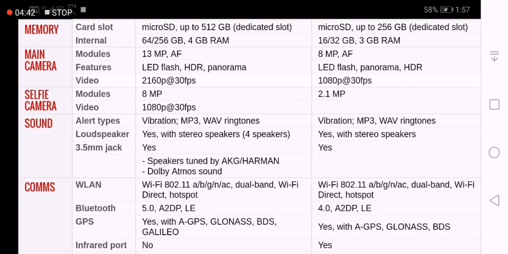This is a big improvement. It has 13 megapixels with autofocus. Same thing here, but obviously the resolution is better in the newer one. Both of them shoot, sorry, the older one shoots 1080p at 30 frames per second, but the newer one shoots 4K at 30 frames per second.